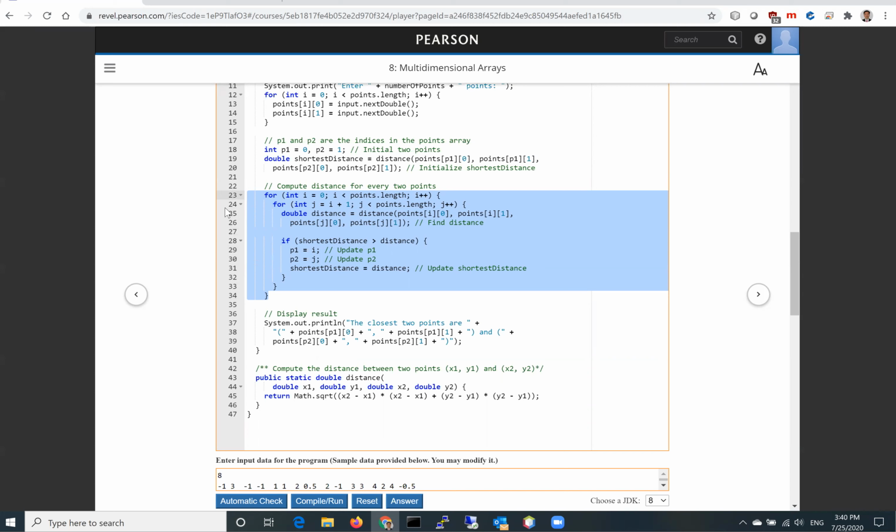So we keep doing this to compare all pairs of 2 points and find the distance and get the shortest distance. After this loop is finished, and this is the nested for loops. So this first outer loop is for 1 point, and now this inner loop is for other points.